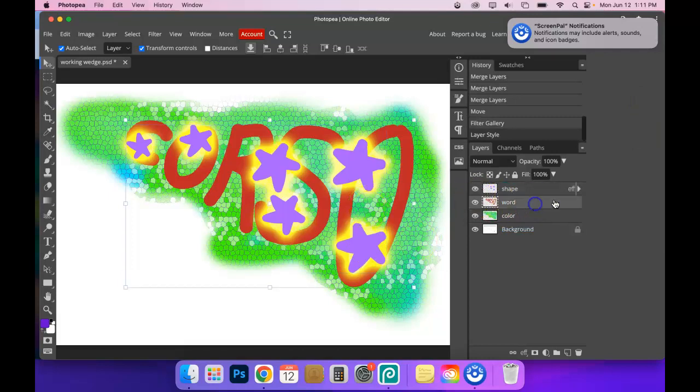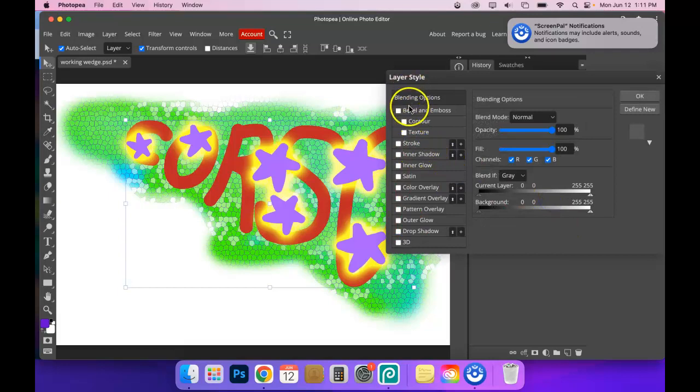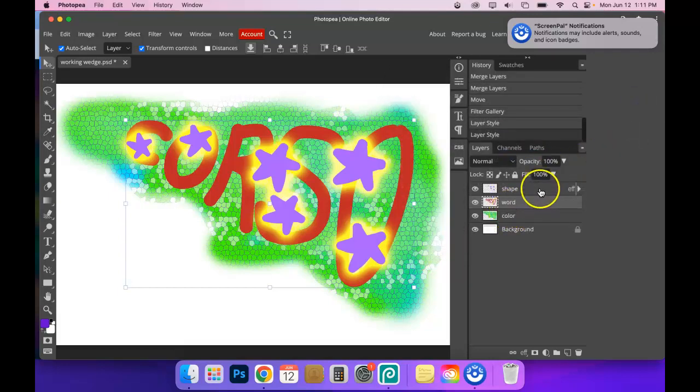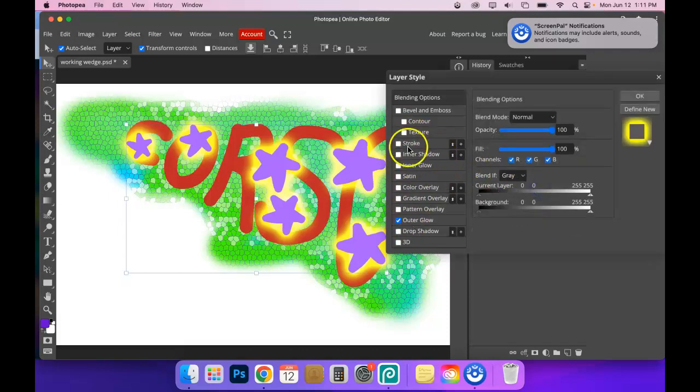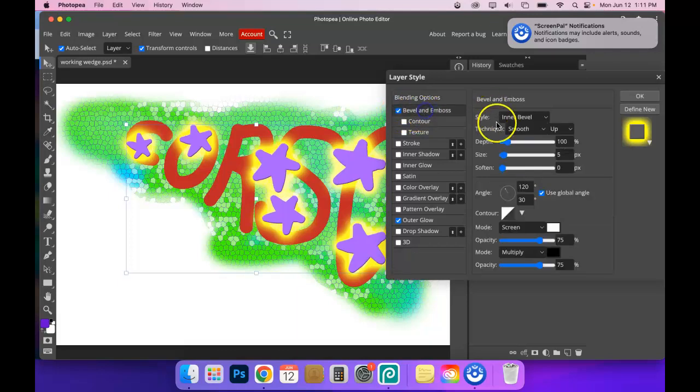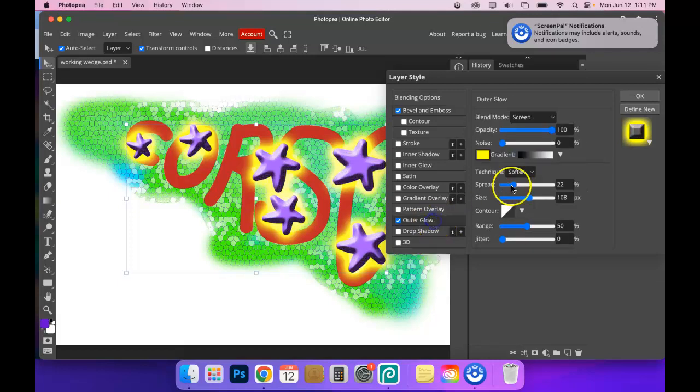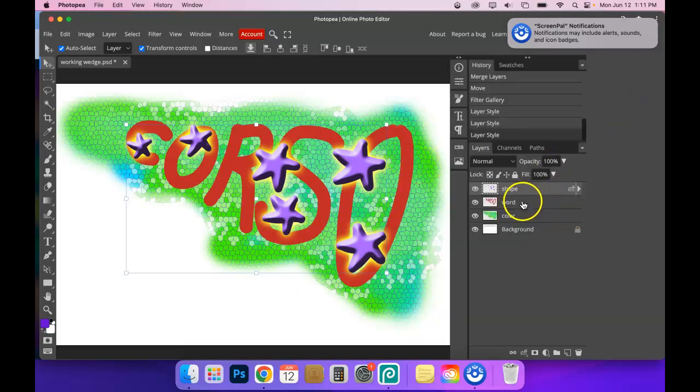I can also do another blending option. You could do more than one blending option to your design. Like let's say I want to also do bevel and emboss to this, glow and bevel and emboss. And if I wanted to change it, let's say I have too much of a glow, I want to dial that back a little bit. It just gives it a little bit of dimension.